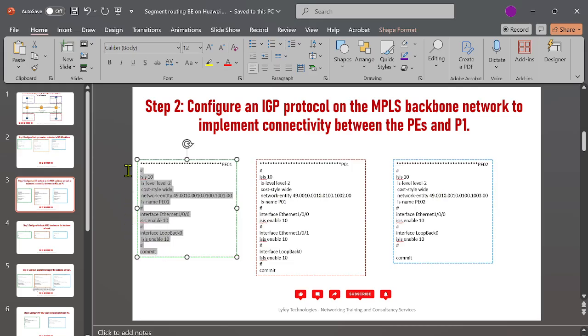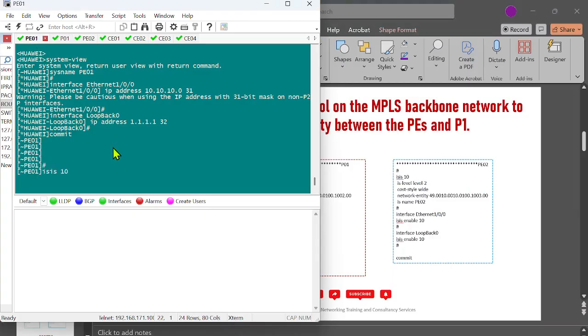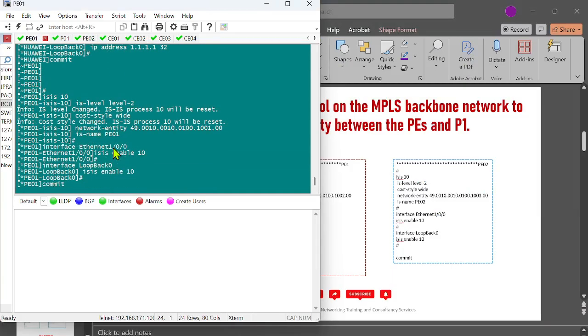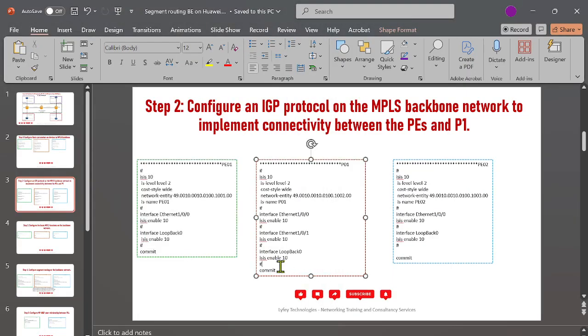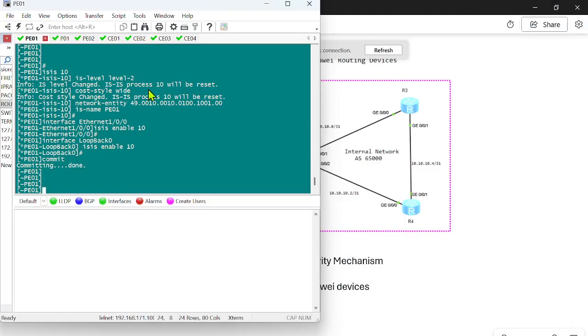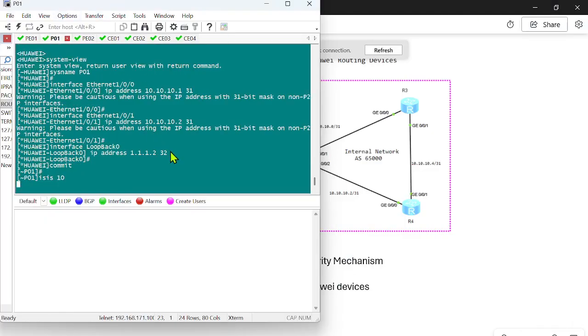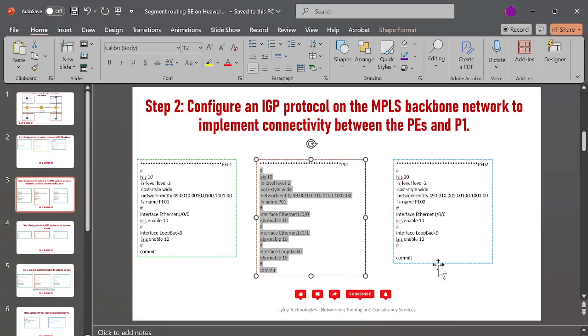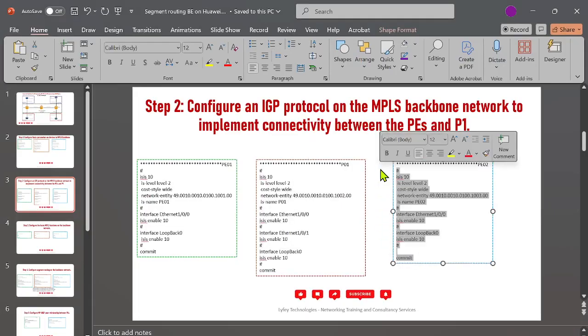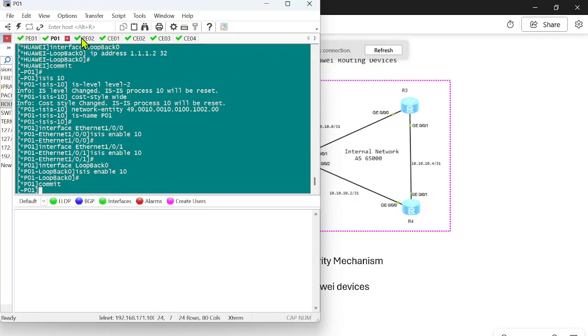So I'll configure ISIS on P1, and then we can verify that. So on P1, I'll do that, and then I'll move to the next, which is P01. On P01, we need to configure ISIS 10 and activate it on the interfaces, same way we've done for P01. And then remember, this requires a commit statement, so you have to commit. And then for P02, I'll do the same.